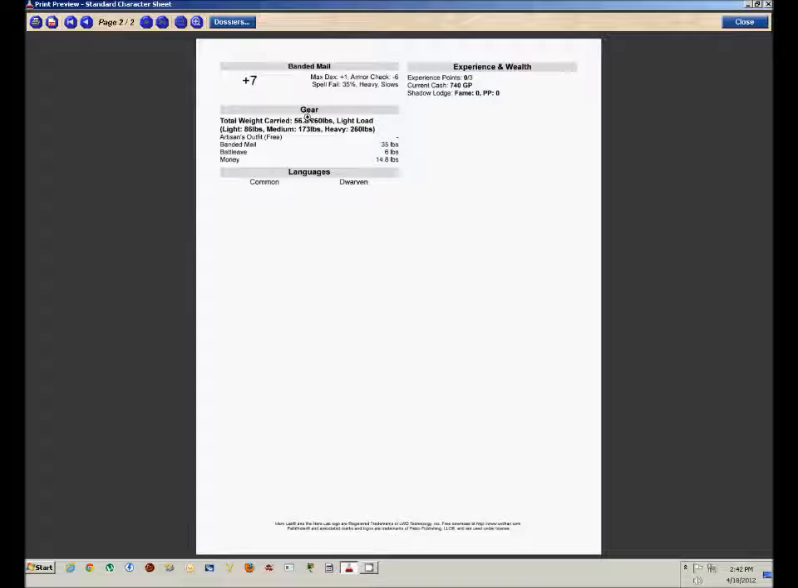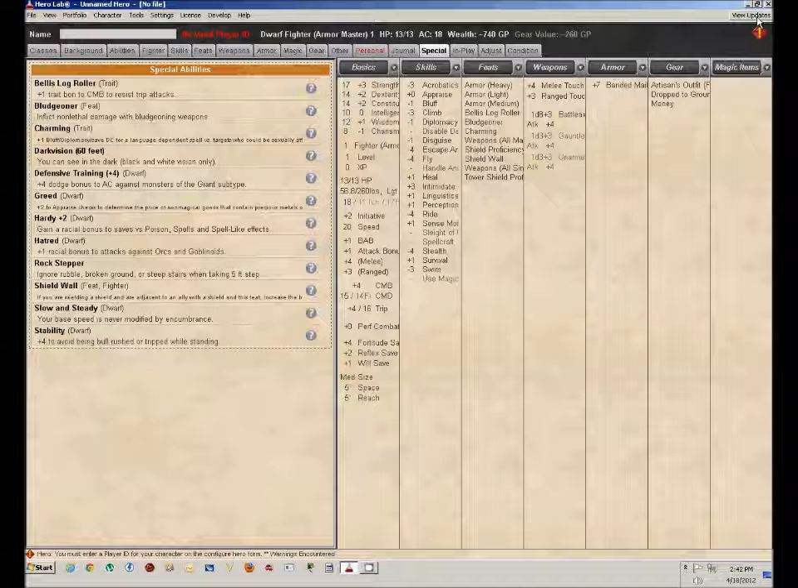And like I said, the second page, you'll have any of your gear that you're carrying, your language, your experience, and wealth. Now, if we would have added that second list, like I said, any of the quests we have would actually all be listed in this area right here. But that is primarily it for the HeroLab.